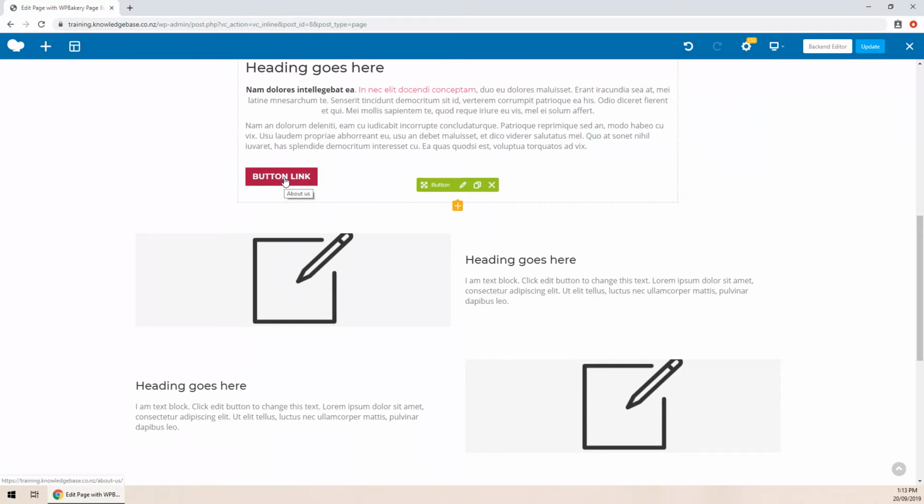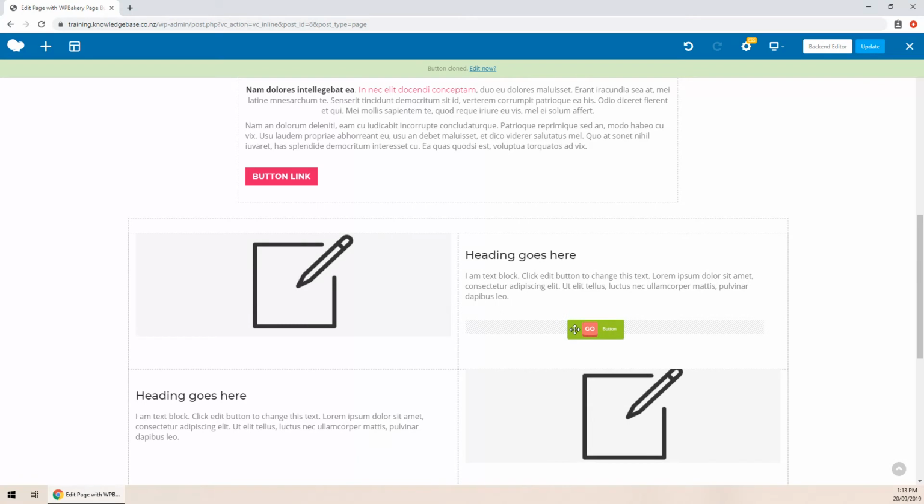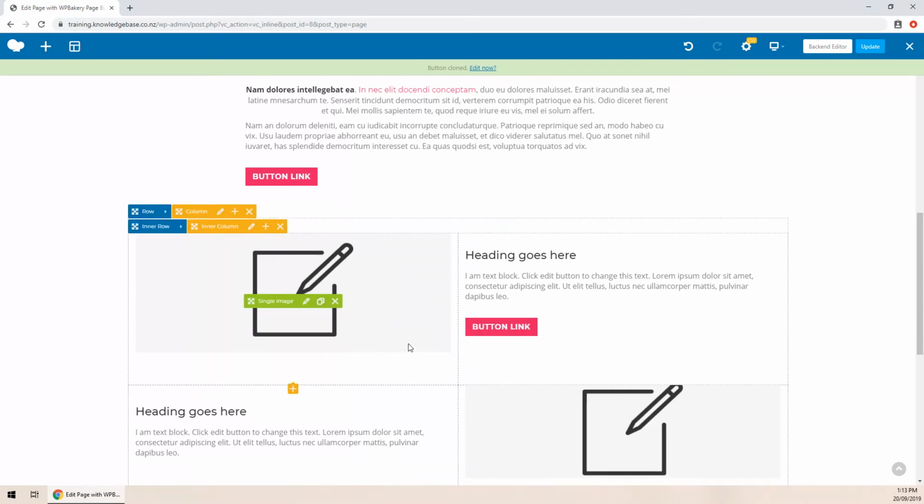Say we are happy with this button and we want to add it elsewhere. This goes for every single element. You can clone it. You can even clone rows. So you want to hover over the button element and you will see here it says clone button. And if you click that, it will clone it for you. And then you can drag that and drop that elsewhere.